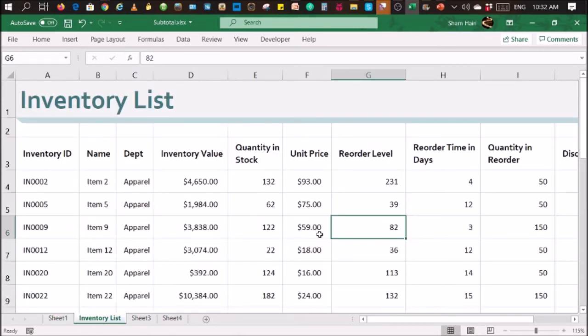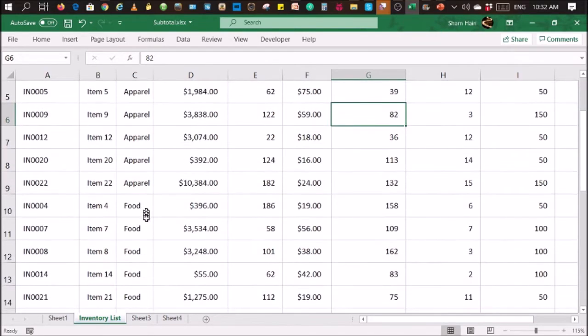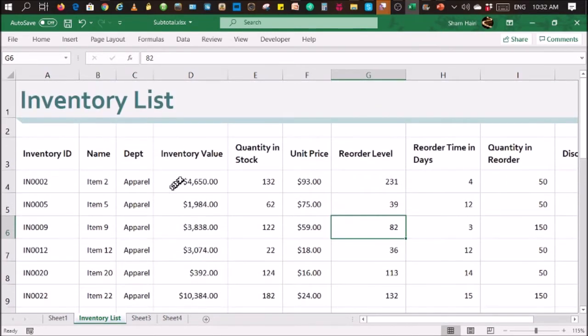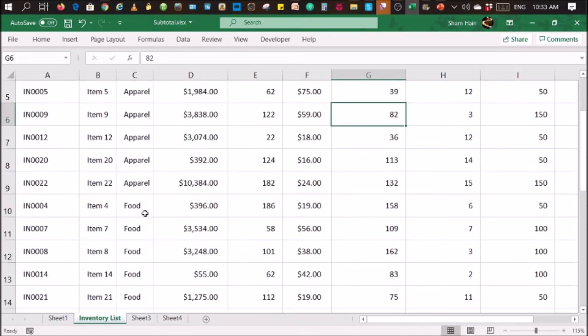Here's my raw data. You can just focus on column C and column D. My raw data consists of my inventory, which are categorized into several departments that they belong to. And I want to subtotal the inventory value by department. Now, step number one is you have to sort your data by the grouping that you want. In this case, the grouping that I want is by department. So I have to sort this table by department first.